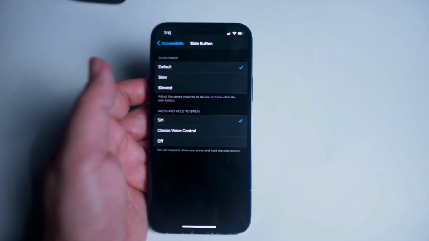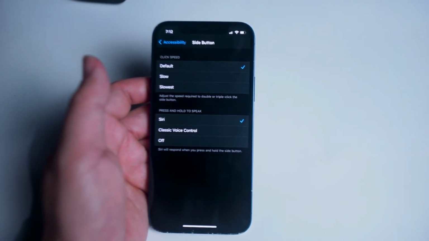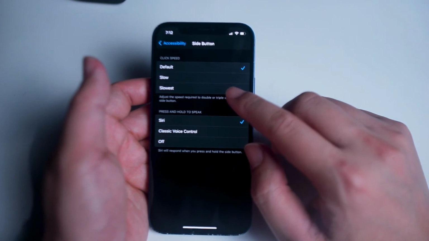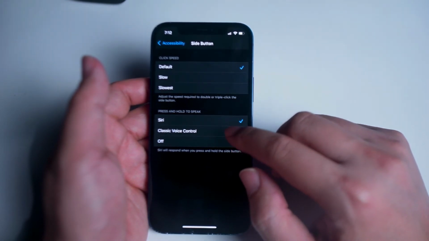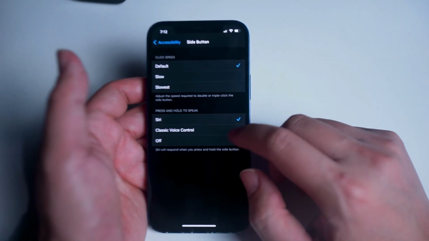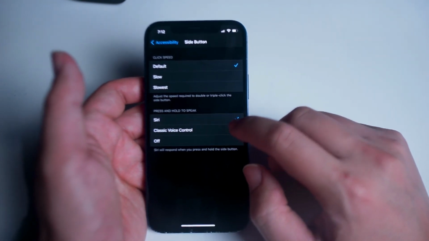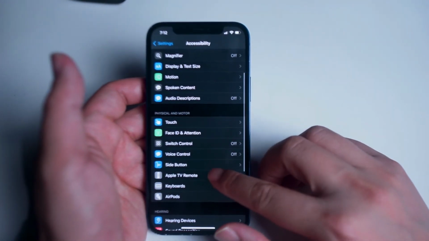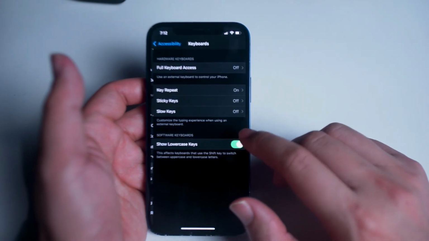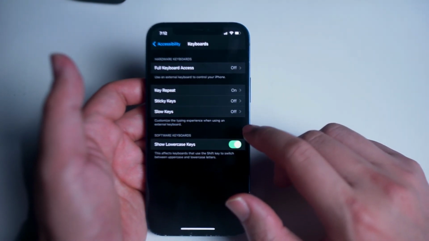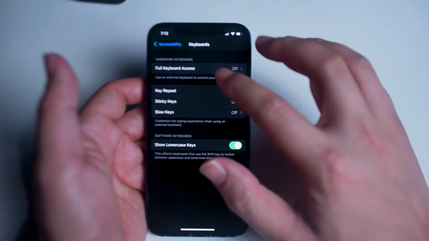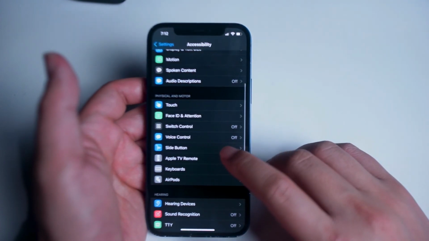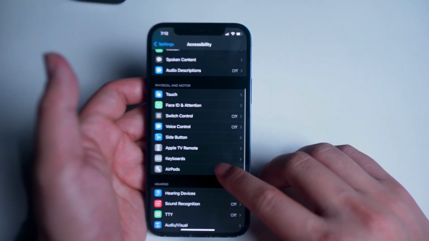After that, we have Side Button. Here you can change how fast you have to click the side button in order to register a click. You can also change the function of the side button. By default, it's for Siri. You can also use the side button to enable classic voice control or turn off this feature altogether. After side button, you have keyboards. From here, you can turn on an external keyboard like a Bluetooth keyboard to control your iPhone.